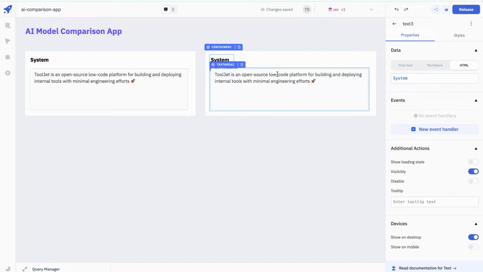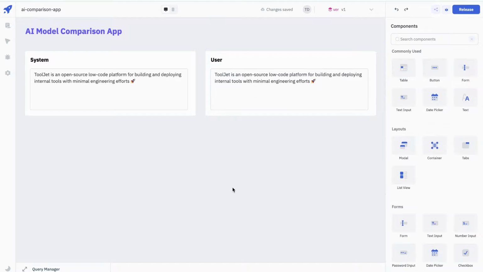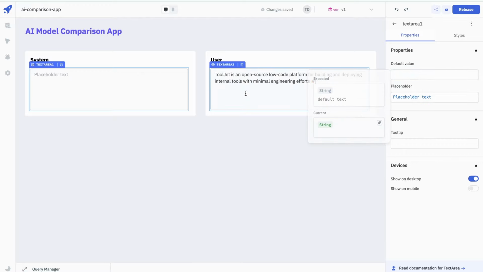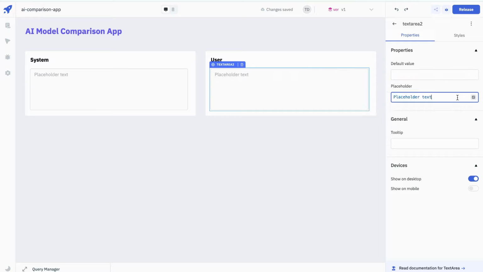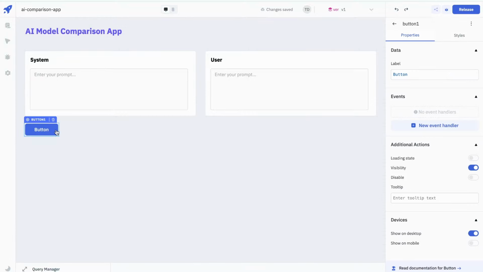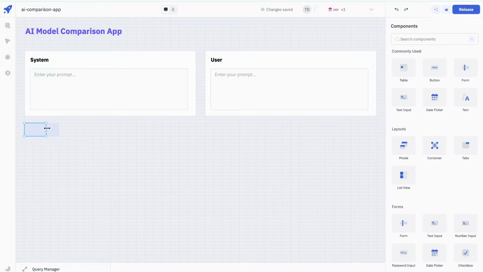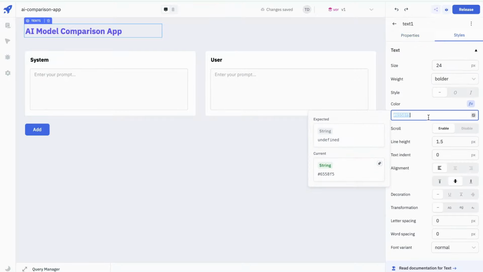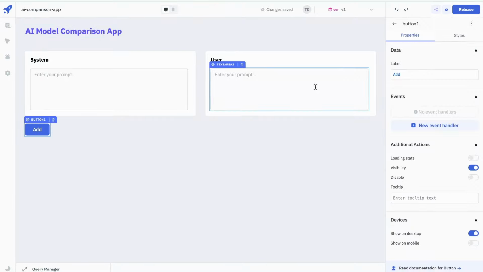This will be for the user. All right, we can delete the default value from both of these and change the placeholder to enter your prompt. Okay, cool. Let's quickly add a button component. This will be for add. Here also we'll be using the same color. Let's get the color from here and put it here.